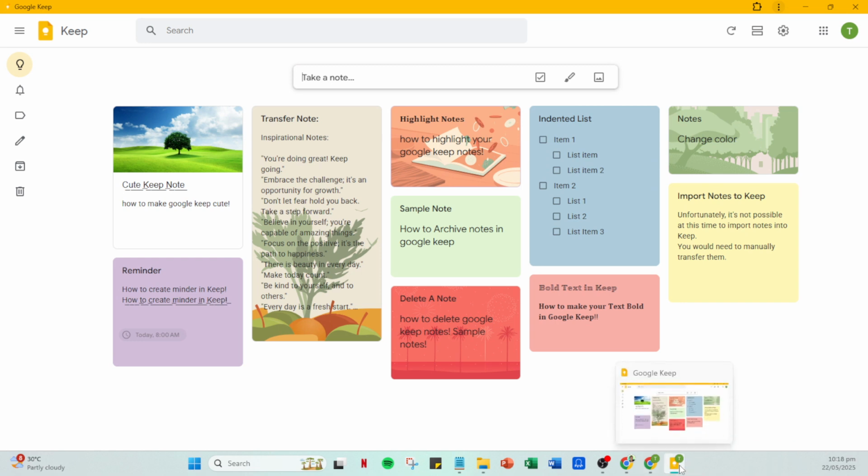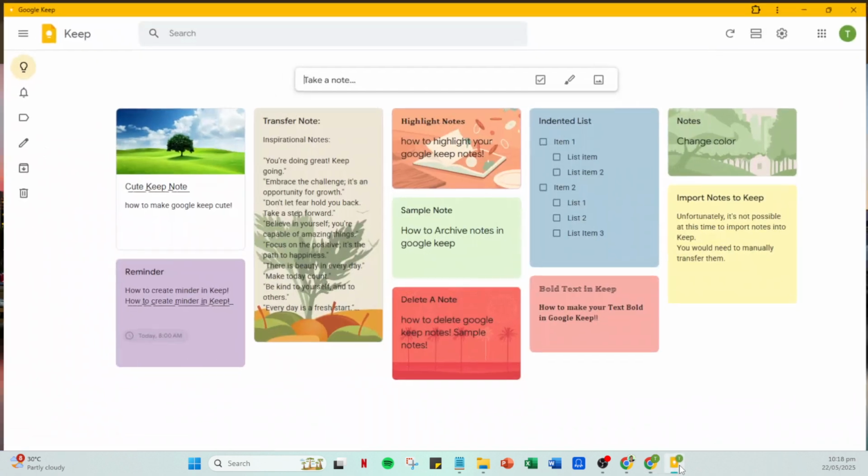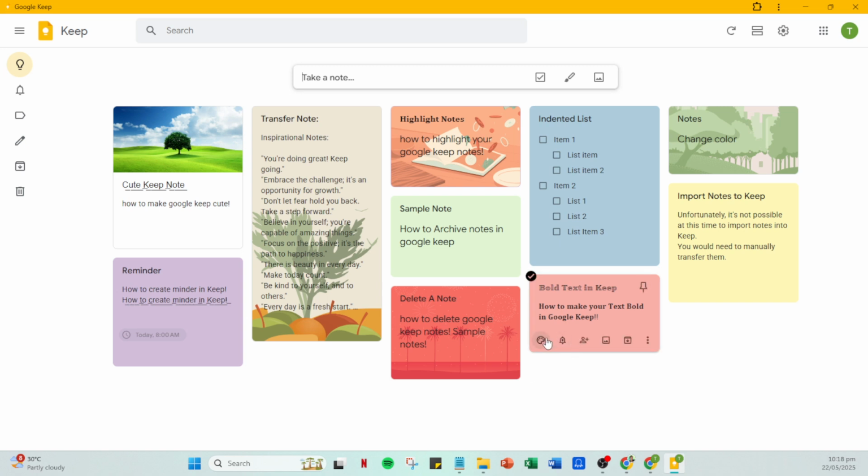This version behaves just like a desktop app, making it incredibly convenient to jot down notes without having to open your browser every time. Finally, to make sure Google Keep is always within easy reach, you can pin it to your taskbar. Simply right-click on the newly created Google Keep app icon in your taskbar and select Pin to Taskbar. Now, whenever you need to access your notes, you can do so with a simple click from your desktop.